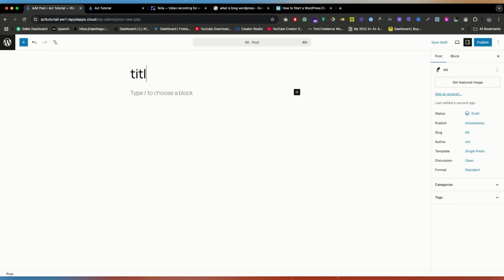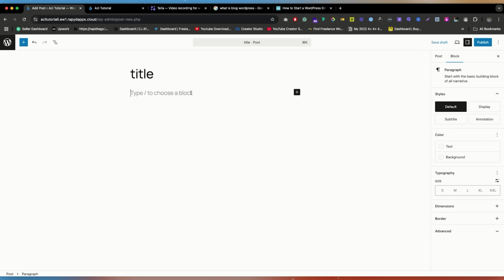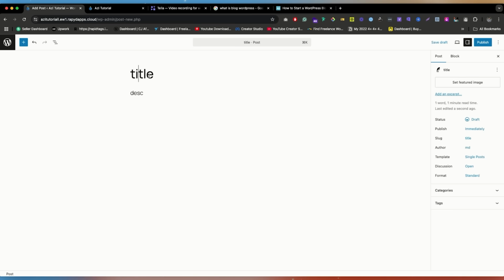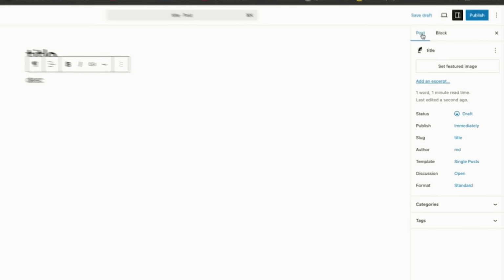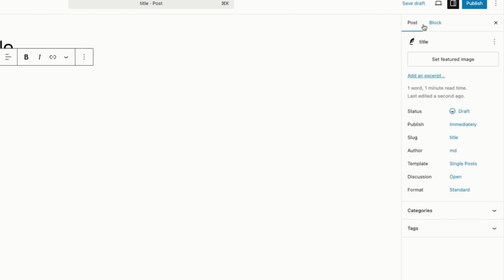You can add your title here. Also, if you'd like to add a description, you can do it here. And if you'd like to modify or style it, you get this option. For example, the title doesn't have any settings, but for this description, it's a block. So you can change the color, the background, also the size, dimension, border, whatever you want. And this is mainly the blog post setting.